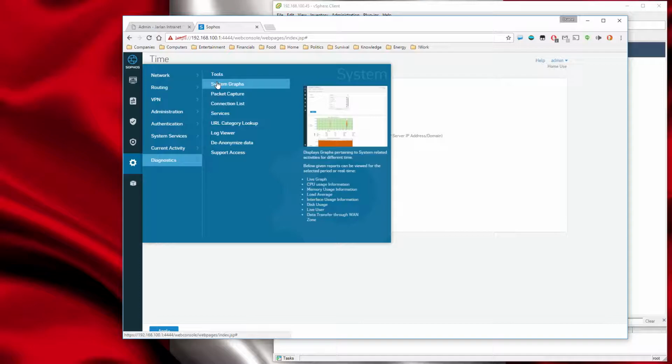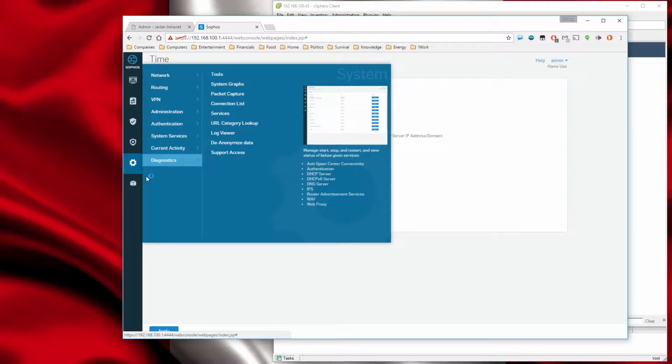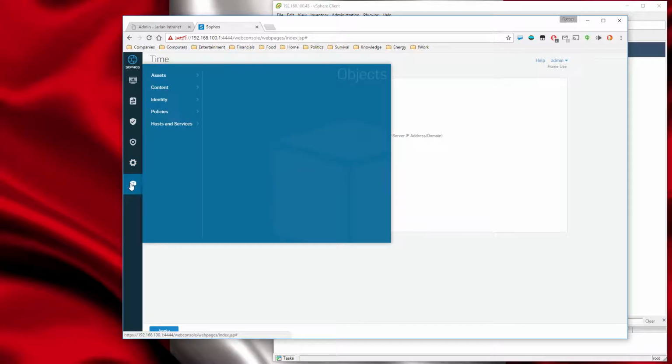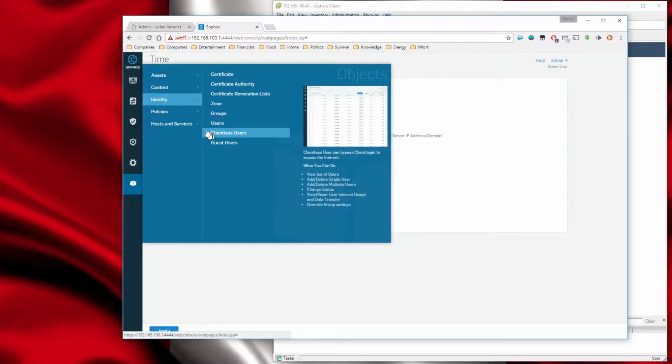System graphs. So more detailed graphs compared to the splash page. Connection list, etc., etc. So last but not least, before I go on to the firewall rules, your assets. This is kind of cool stuff. Content, identity, so users and groups, objects within the firewall rules and the ACLs, which are over here. You define them all here.